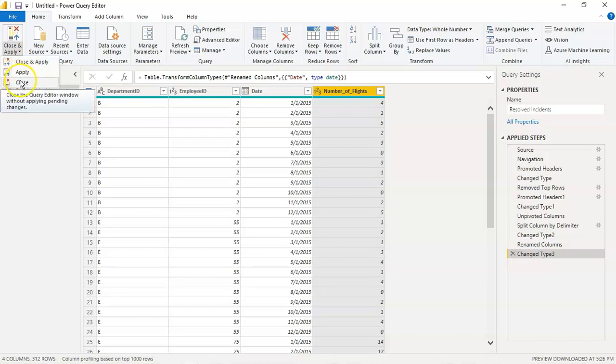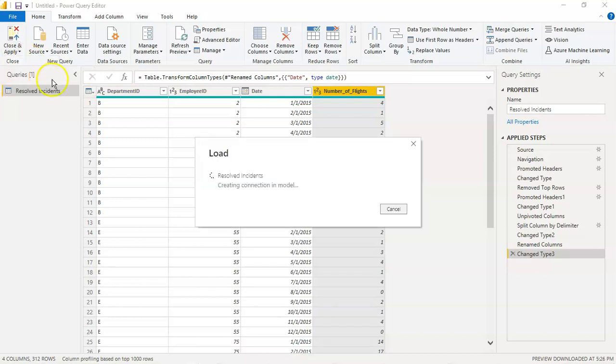If we want to switch back to Power BI desktop, we can close and apply. And if you want only to apply changes, we click apply. So to stay in the query editor, we just need to select apply. And you'll see that all the changes that we made are being applied to this data file.